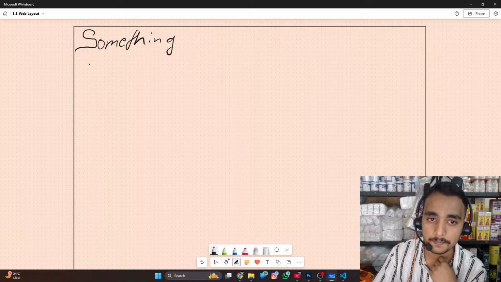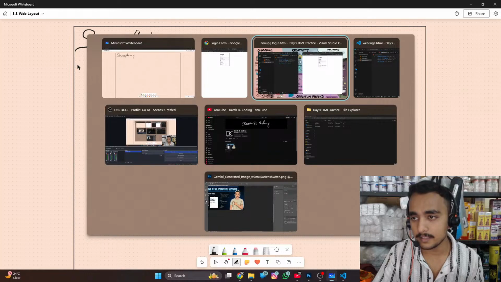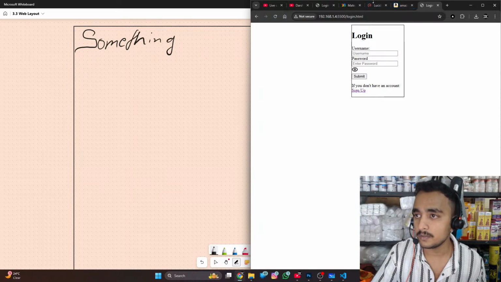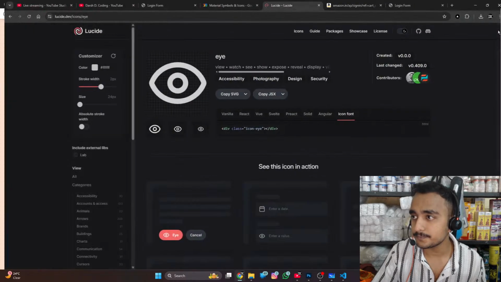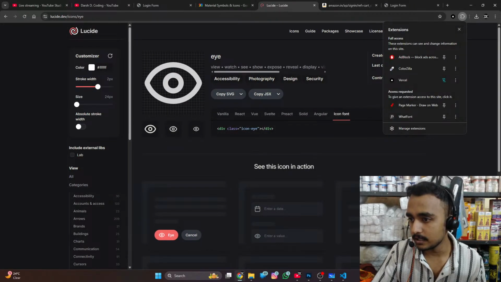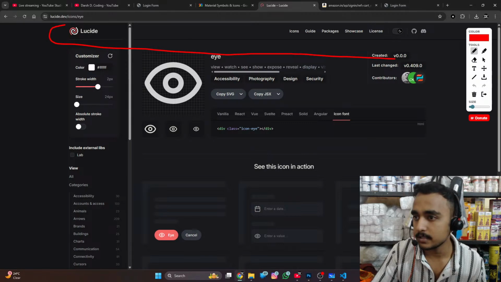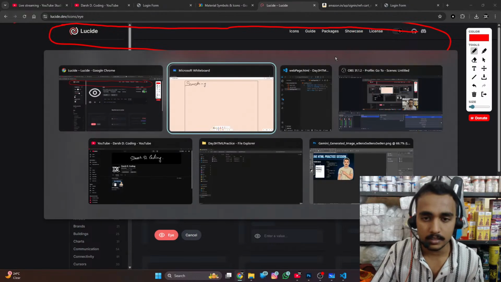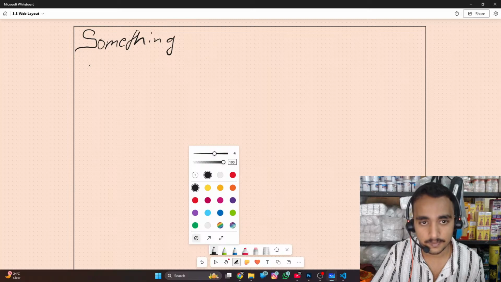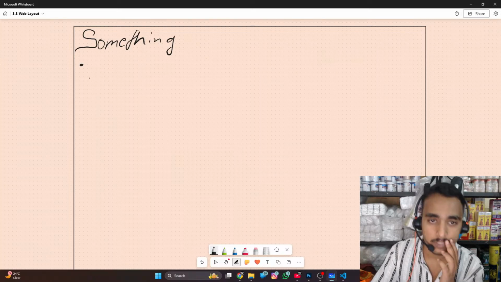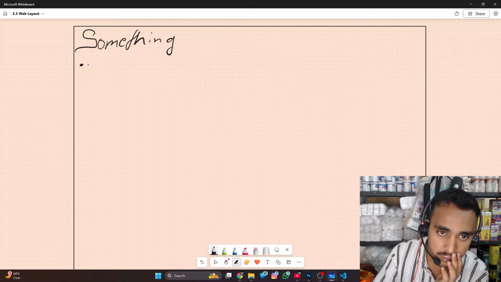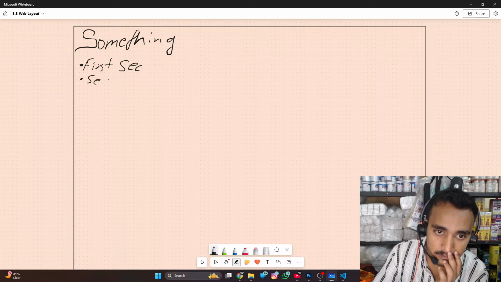Then we will have a navigation bar. You see this in every website. Let me go to Lucid React. You can see this bar. This is a navigation bar. Every website has its own navigation bar, so we will be creating our own bar. It should contain multiple things: the first section, second section, third section.